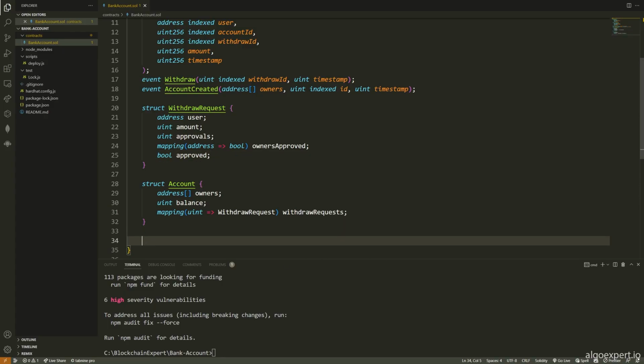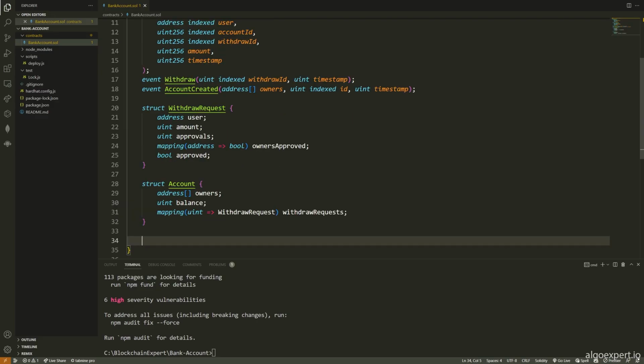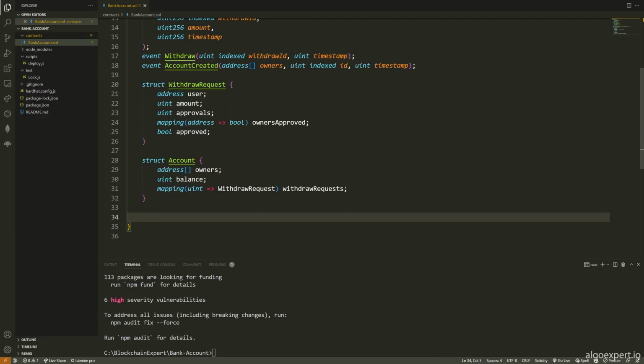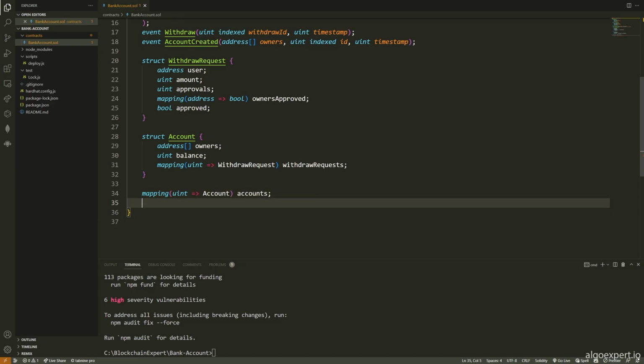Now that we have that, we actually need a way to associate IDs, so account IDs and withdraw IDs, with these two structs. So what I'm going to do is make a mapping. And the first mapping is going to be a uint to an account. And this will be our accounts. So just like we've done previously in a lot of the previous videos, we have some mapping and we have an ID that is associated with a struct. And that's how we'll grab these different structs.